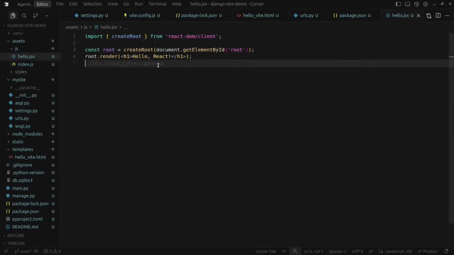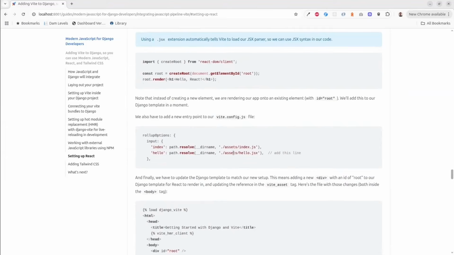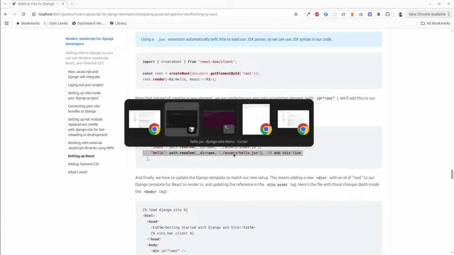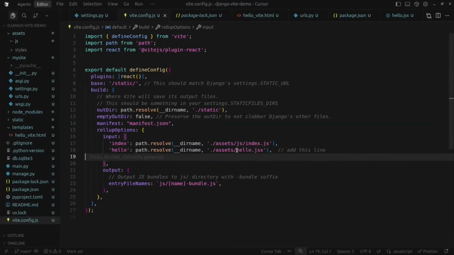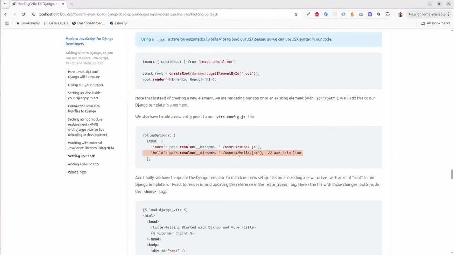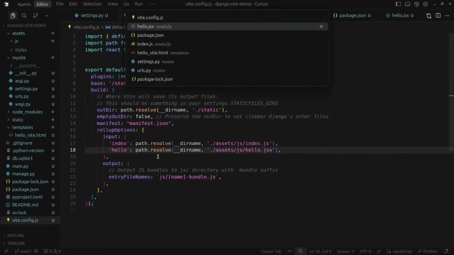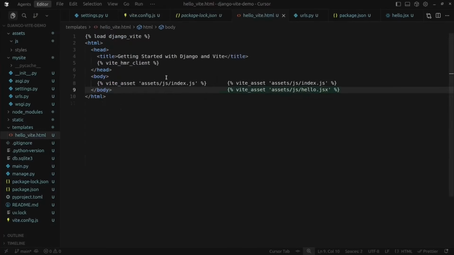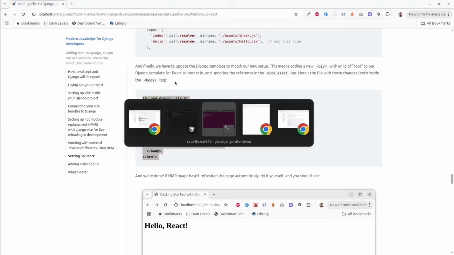So we are going to take this, and then the next step will be to hook up the new file we've added into our Vite config so that Vite knows how to build it. We'll add it as a new line there. And then we have to update our Django template. So we can go ahead and open that up and update that file reference. And I think that should be it.